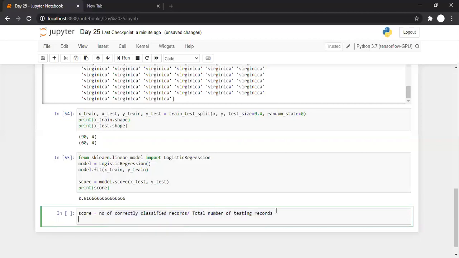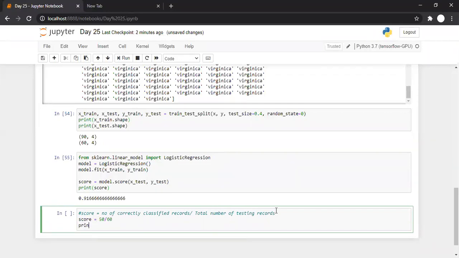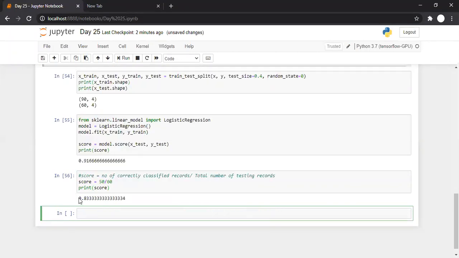So let's say you have 60 records for testing, and out of those 60 records only 50 records were correctly classified. So your score will be 50 divided by 60. That is something like this: score is equal to 50 divided by 60, and let us print the score. So in that case, score is 0.83.